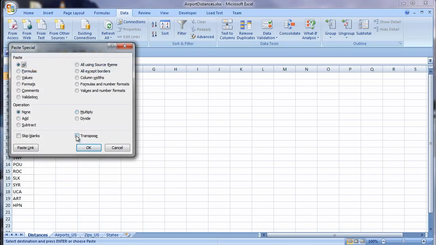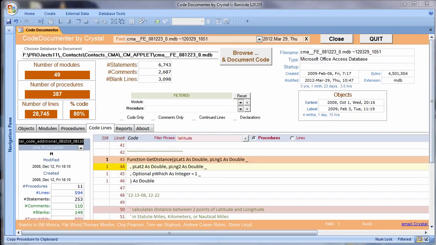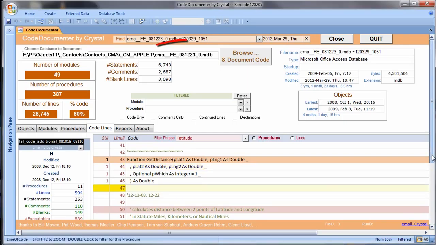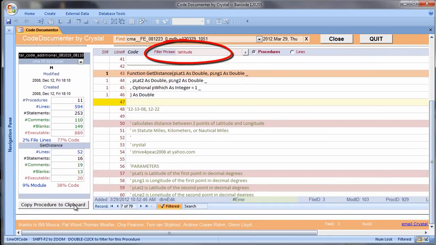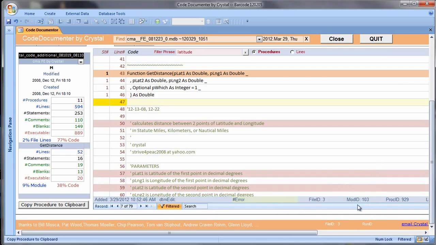I have code to calculate distances between coordinates in an Access database. I ran my code documenter on a database I know has the code I'm looking for. I filtered the code lines for the word latitude to find my getDistance function. I copy the procedure to the clipboard using this handy button.